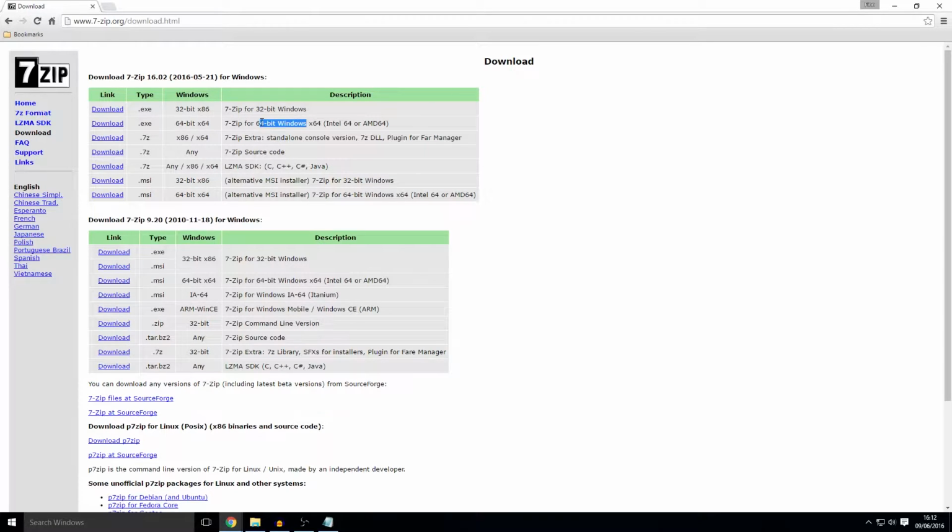First, we're going to download 7-zip. You may already have it installed. If you have the 64-bit version of Windows, download this one. If you don't, and you have the 32-bit, download this one. I've got 64-bit, so I'm going to download this one.